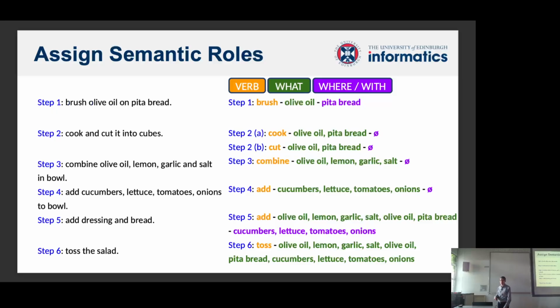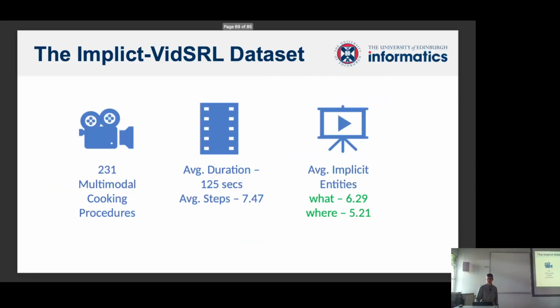Okay, so our task is now to reconstruct these semantic roles. And as I said, the methodology that we're using is very similar to the one we've seen in the first half of the talk. We basically automatically annotate a data set, and then we use this to fine-tune an existing language and vision model. By automatically, I mean with an LLM.